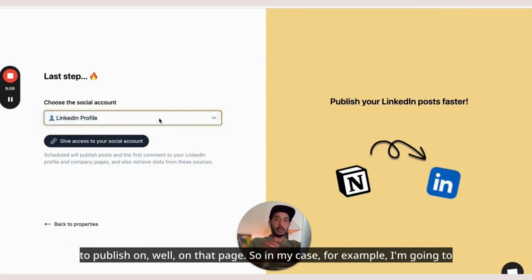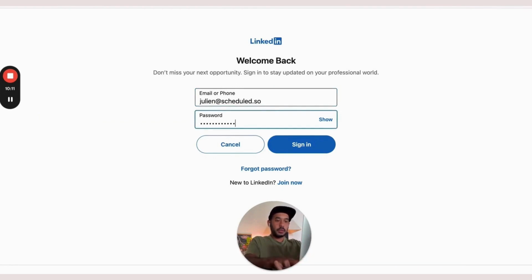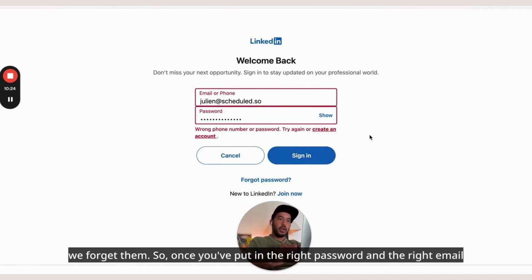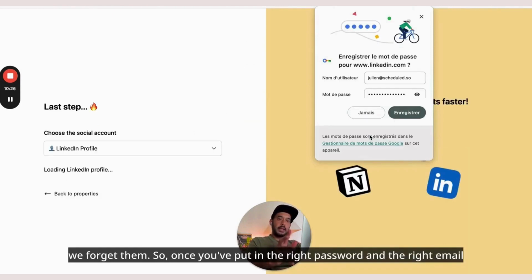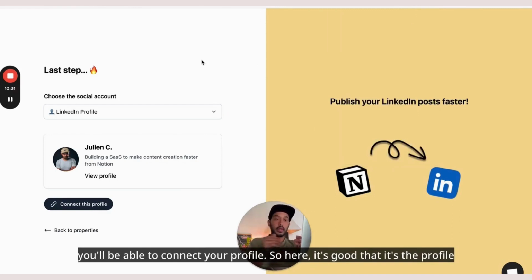So in my case, for example, I'm going to connect my profile. Like Notion, I'll have to give access. So I'll use this account. We're so not used to connecting to LinkedIn with these passwords that sometimes we forget them. So once you've put in the right password and the right email, you'll be able to connect your profile. So here, it's good that it's the profile you want to connect. So I'm going to click on connect, and now, well, everything's okay.